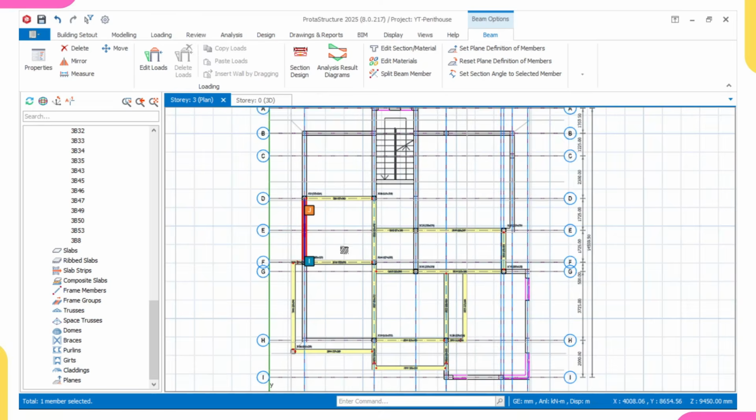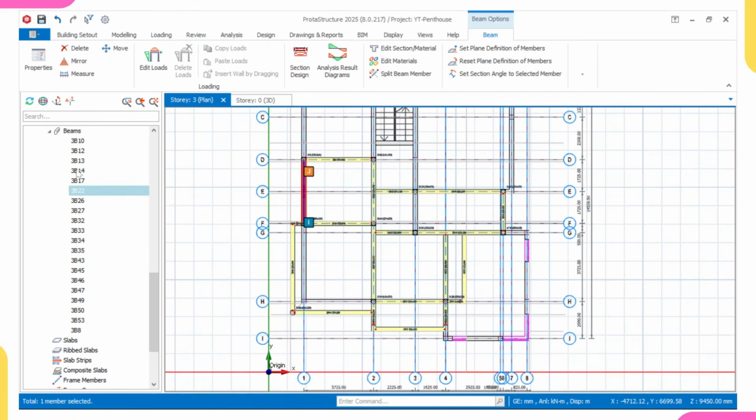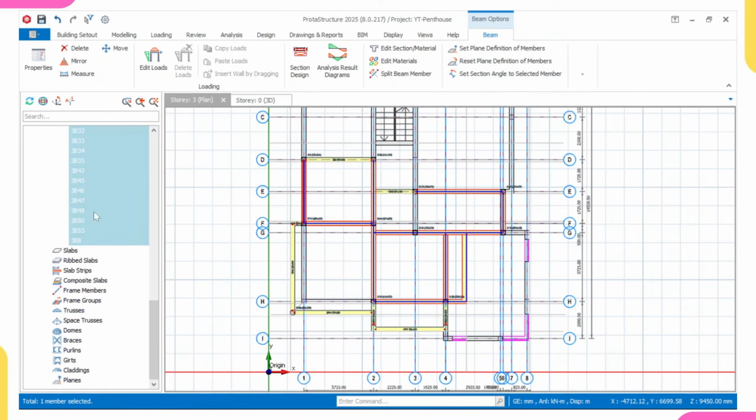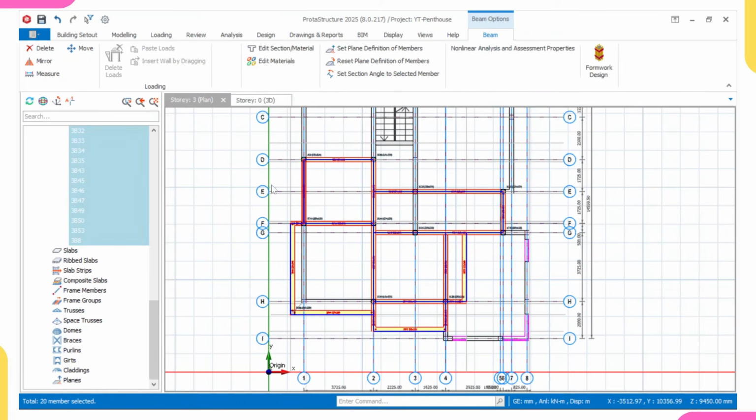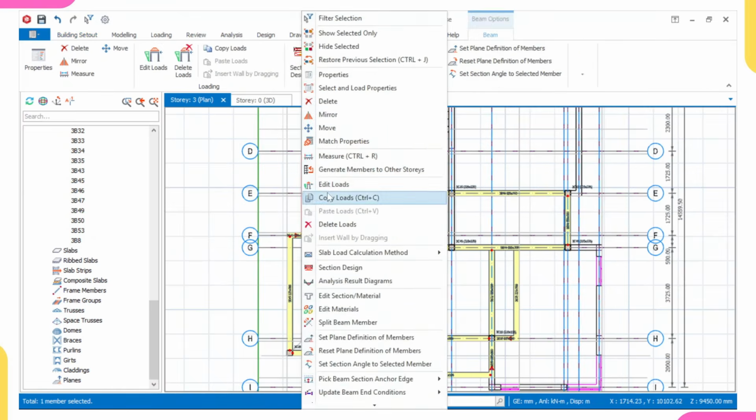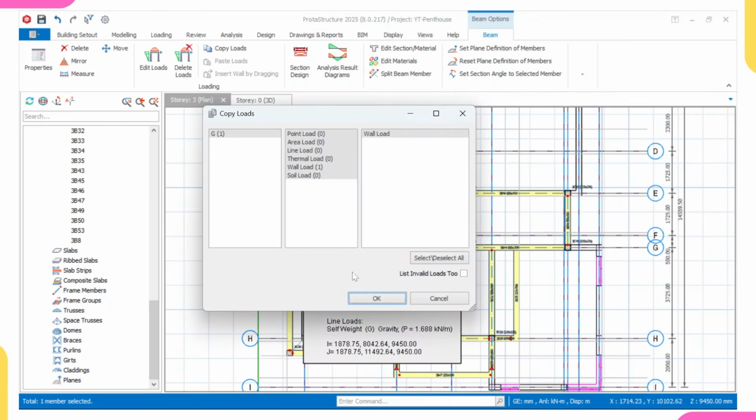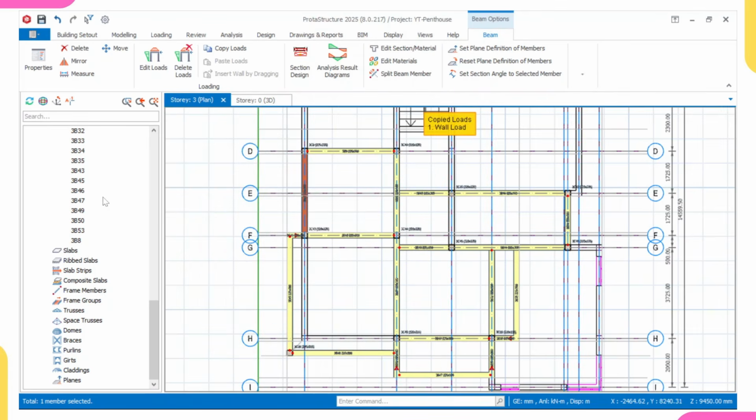What I'll do now is select all the beams here. I'll click at this point and then hold my shift key to this point. I made a mistake. I've not copied the load, so I'll copy it. I'll copy load, and okay, so I've copied the whole load.